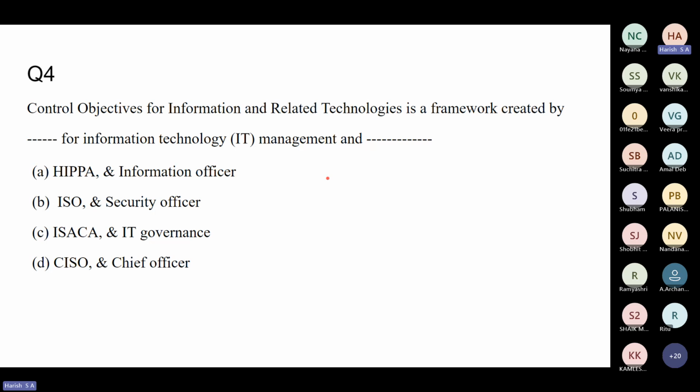So what do you want in question number 4? You want me to read it out? Control objectives for information and related technologies is a framework created by which organization for IT management, and whom? Basically, is it the chief officer, or the IT governance security officer, or the information officer? Again, this is just directly from theory. Nothing much to explain here. You just need to learn certain related terms and keep them in mind, right? Did you have any specific questions regarding this?